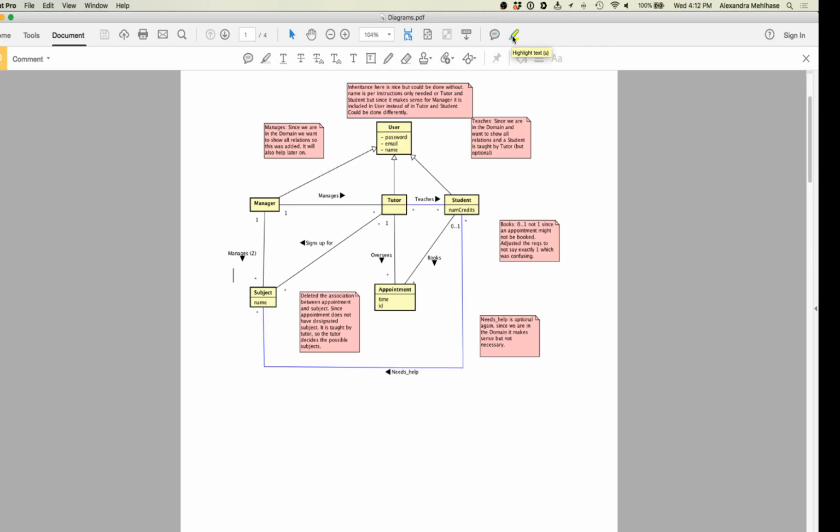Okay, everyone, I just want to do a quick overview of the sample solution. So this is my sample diagram for the domain class model. What I did, I basically said, well, we have these three users here: the manager, the tutor, and the student. And all of them will have kind of the same information, a password, an email, and a name.